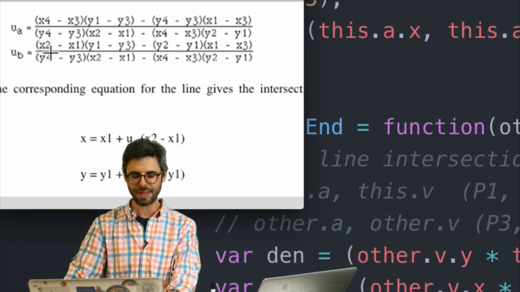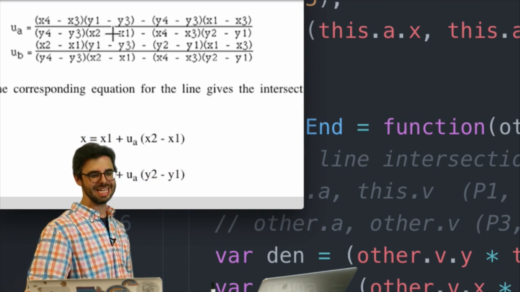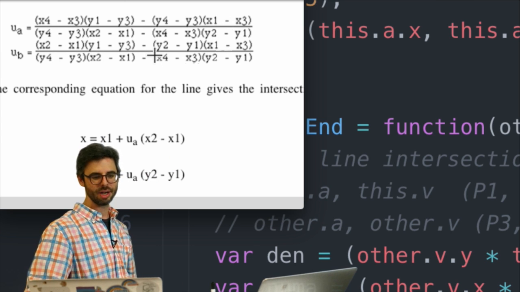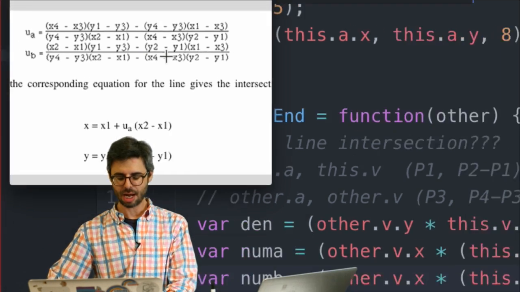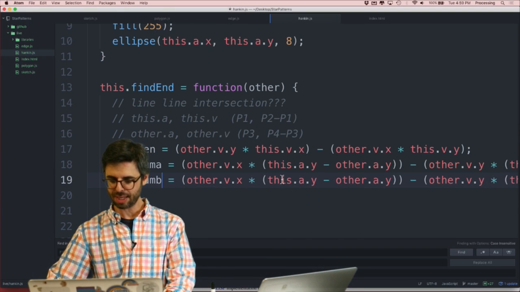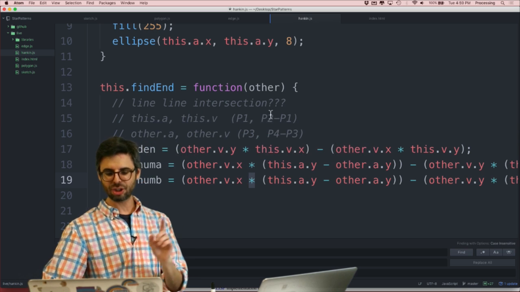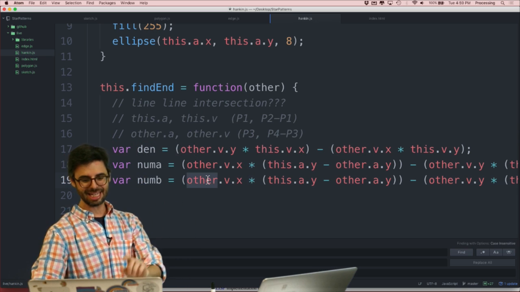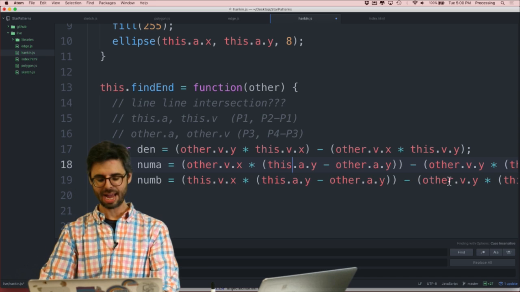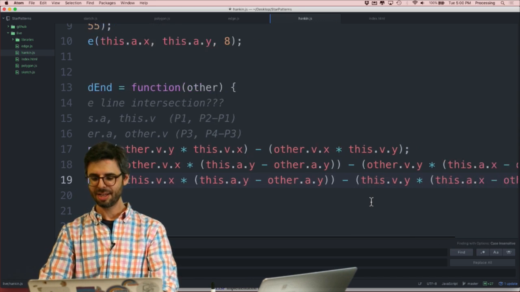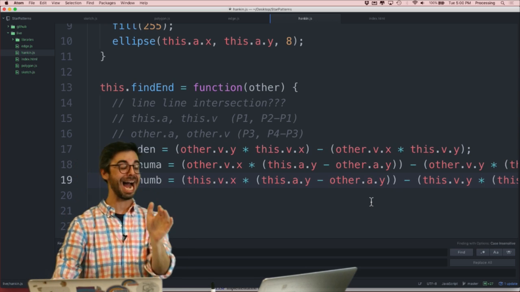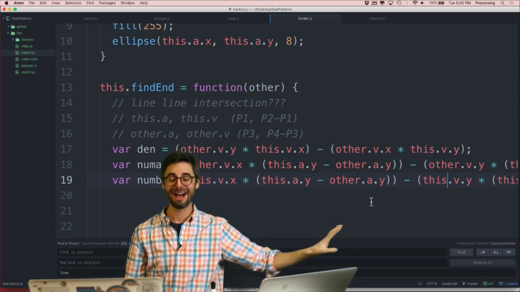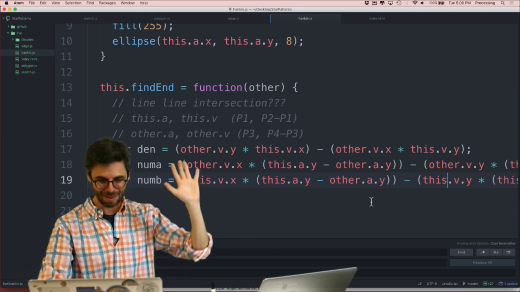Okay, now numerator b, one thing we should notice is these are the same, so I can copy. It's just x2 minus x1 and y2 minus y1, which I want to change. Numerator b is actually the same, except x2 minus x1 is this dot v dot x, and y2 minus y1 is this dot v dot y. So I think I got this. There's a very high probability that there's a mistake there. I will be shocked if there's no mistake there. But let's start with this.